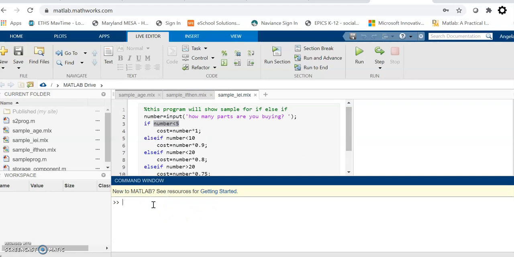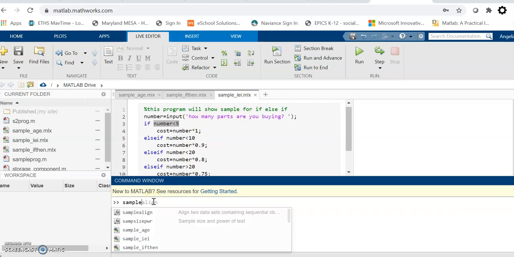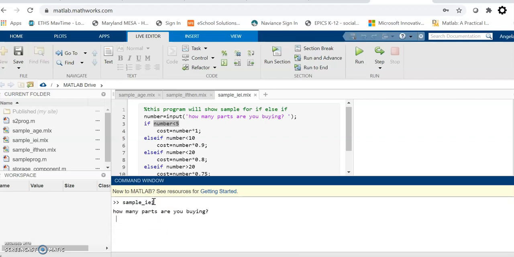This program is called sample EIE, and I named it if else if. You can name it whatever you like, but I was just naming it that to make sense. EIE. How many parts are you buying? We're going to test our first case. We'll say 4. Okay, so our cost is $4.